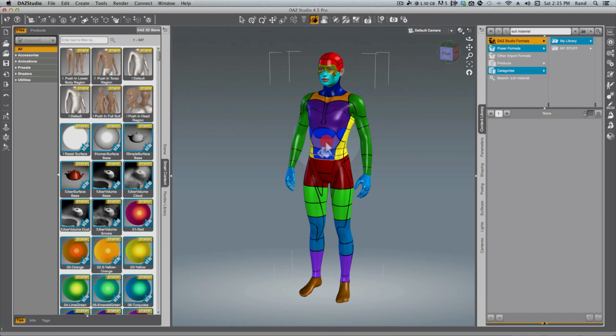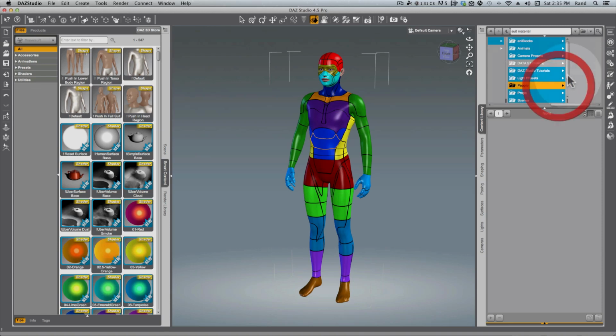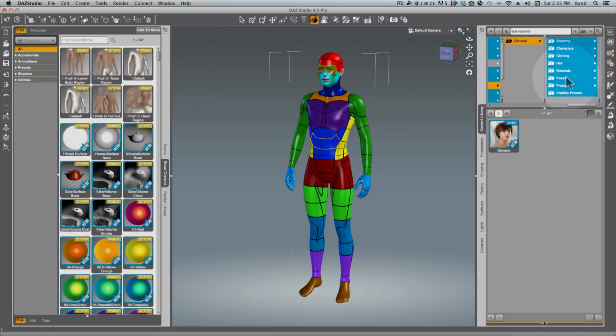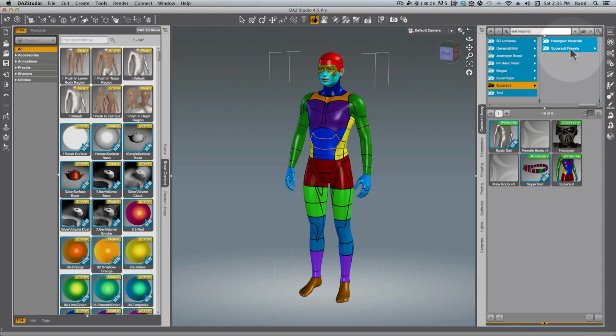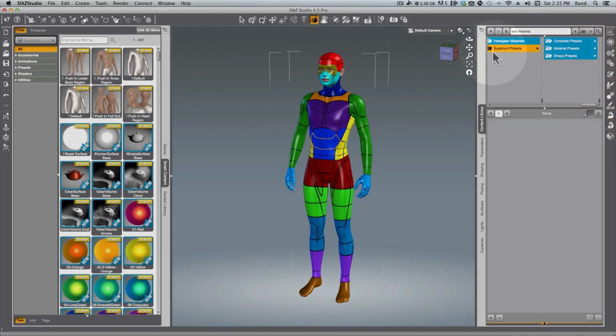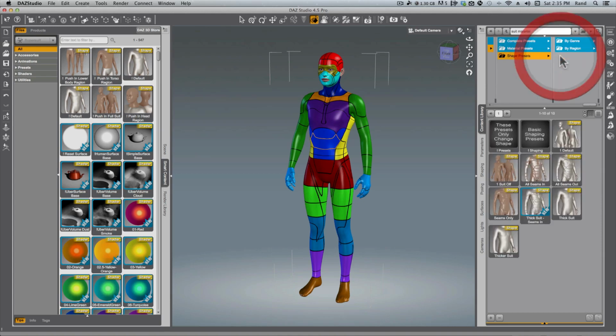Okay, I'm going to make sure the suit is selected here, and in the content library we're going to go DAZ Studio Formats, My Library, People, Genesis, Clothing, Supersuit, Supersuit Presets. Now we've been in this folder before, just remember where it is. And we're going to go to shape presets, because the first thing we're going to look at is the shaping of the suit, the morphing of the suit.